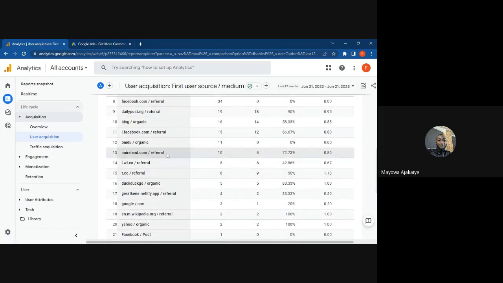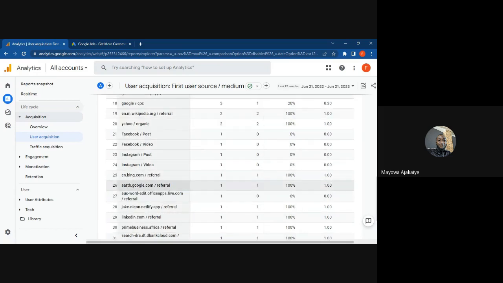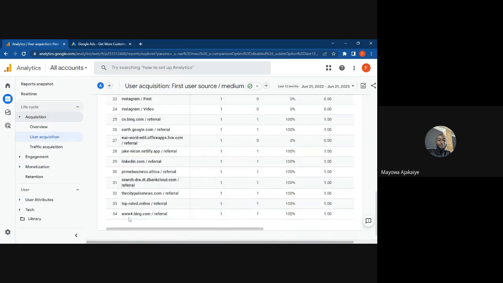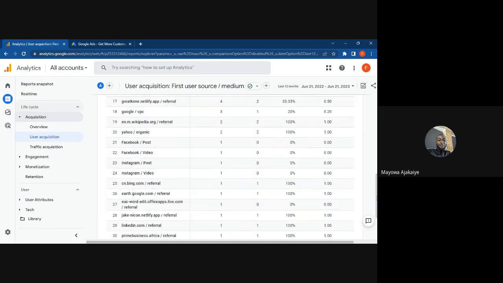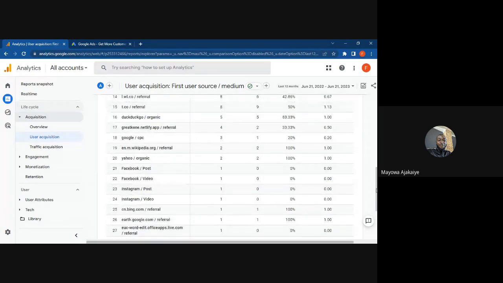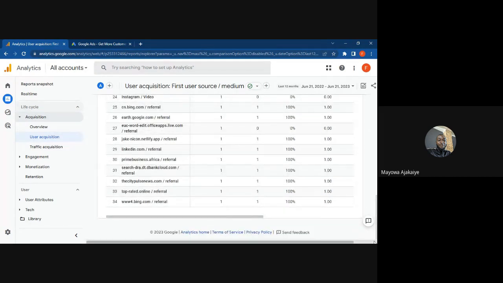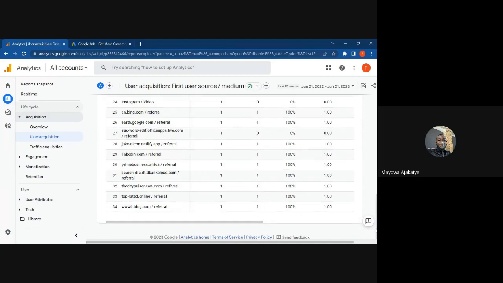You can see Naira Land is here, dailypost.ng. There's Wikipedia as well. I think there's a post on Wikipedia about this business. So LinkedIn referral is here, primebusiness.africa. So these are campaigns on citypulsenews.com. And even the funny thing is there are some websites that when you post content on them, they have like subsidiary websites that they just push your content to as well. So it's also good to have, so that overall improves your SEO, as we said.